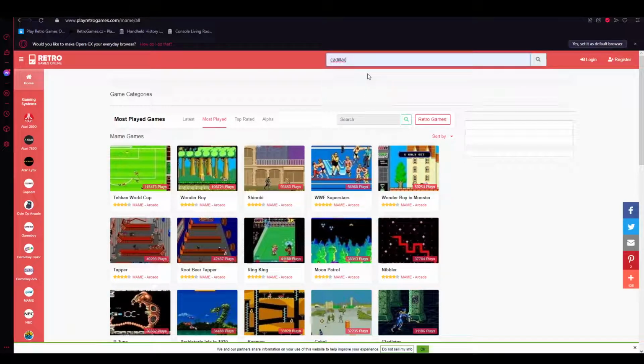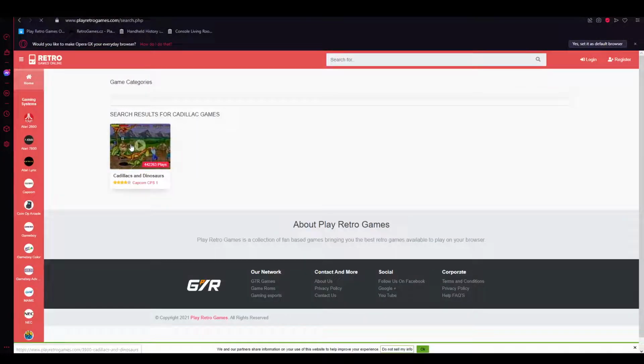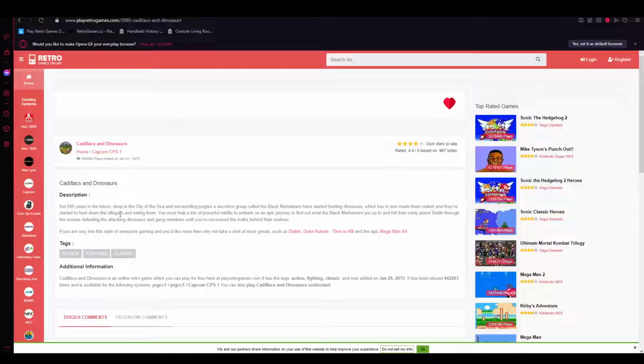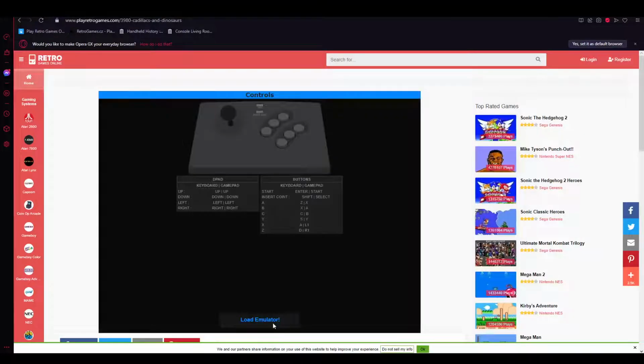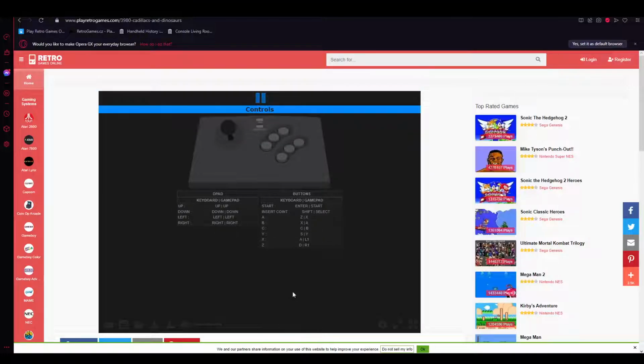Basically type it in the search bar and you'll find it. You'll see how many people played. You can rate it. The game starts loading over here. Might take a while. You'll hit start. So the game is loading on the emulator, and once you see this pause button here, you can pretty much play it.